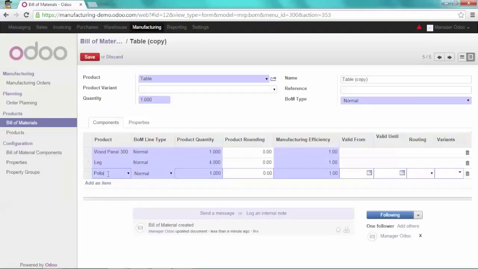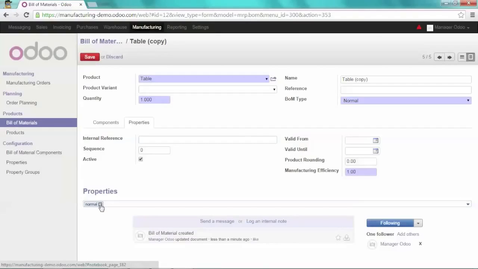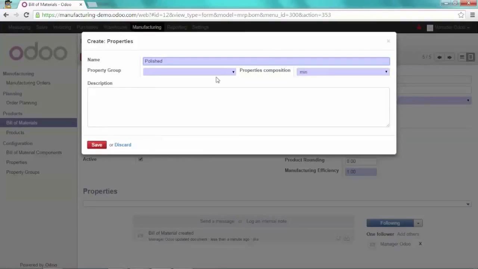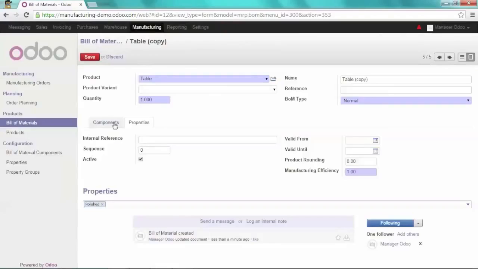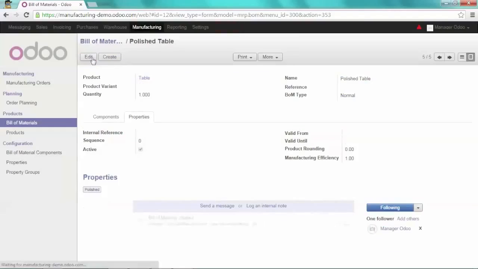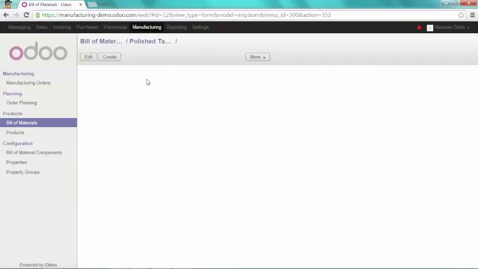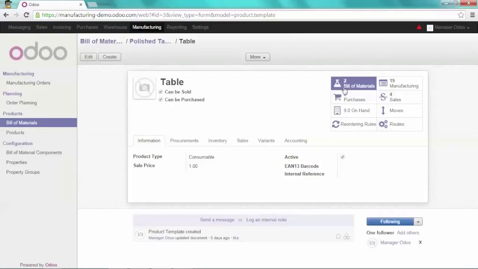So I did assign one property for the table, and I'm going to create a new bill of material for the same product by just duplicating this bill of material. I'm going to add a new component, a polisher. So now the property won't be normal, but polished, and the group will be the same, surface. So the name of this bill of material will be polished table. So as you can see now, if I go on the product table, I have two bills of material for the same product. The only difference is the way I'm going to manufacture it.